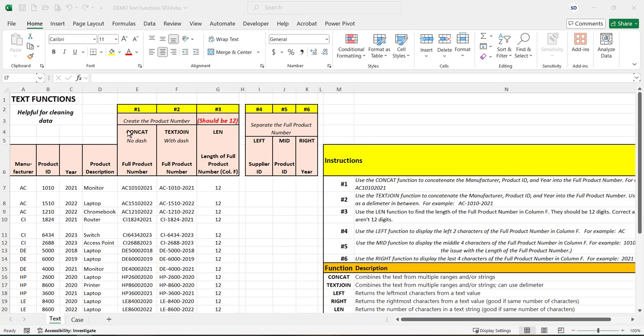So here we have some product information, the manufacturer ID, the year it was made, and the description of the product. And we've created two different product numbers here which combined those pieces of information. So here we have the manufacturer, product ID, and the year.